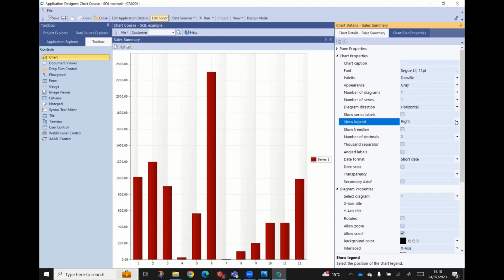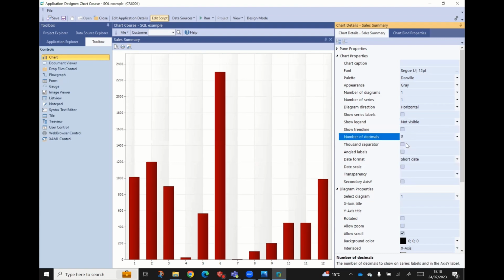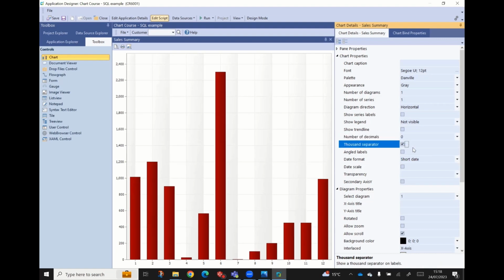In this instance, what I'm going to do is actually remove it totally because it's not really required. There's only one value in it, and it is going to be the invoice value. Number of decimals, well, we're summing invoices, so I'm not sure that we need the decimals of an invoice. We do need 1,000 separators.